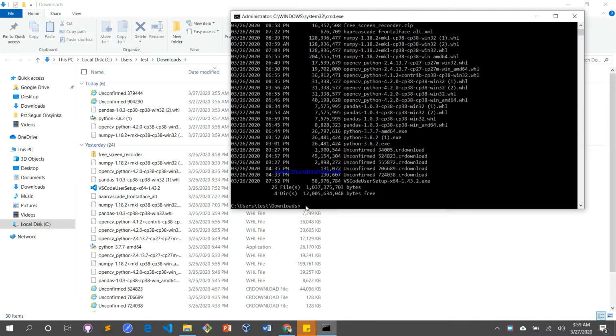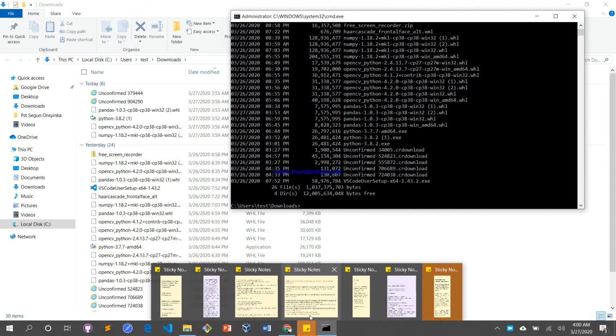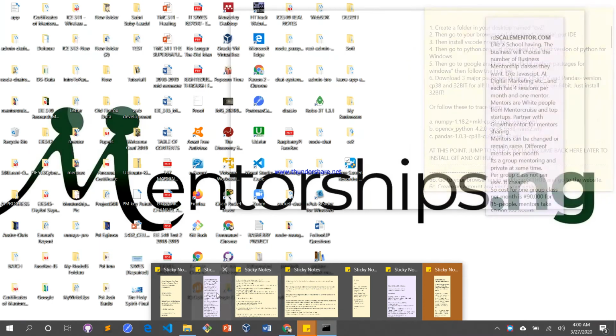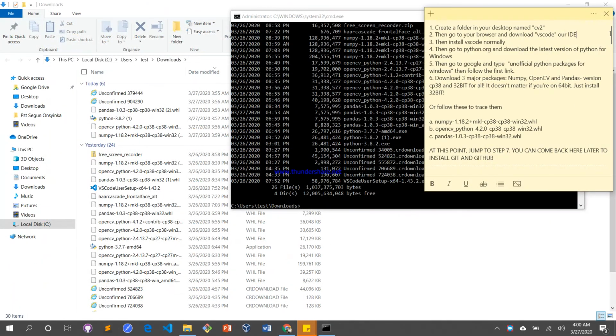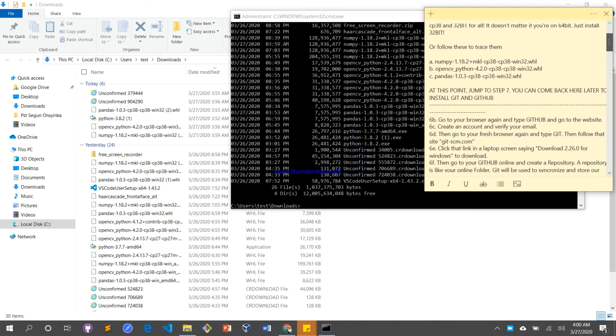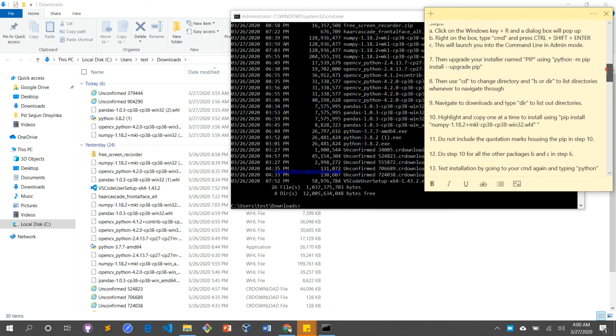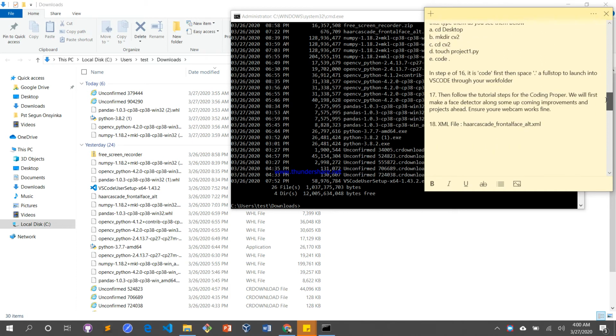At this point, first of all, we have an installer called pip, and before we can install all these things through the command line interface, we have to upgrade that pip installer. So I'm going to give you this text file. This is the text file you're going to use to install these things. You just have to copy them. I've made it easy for you already.